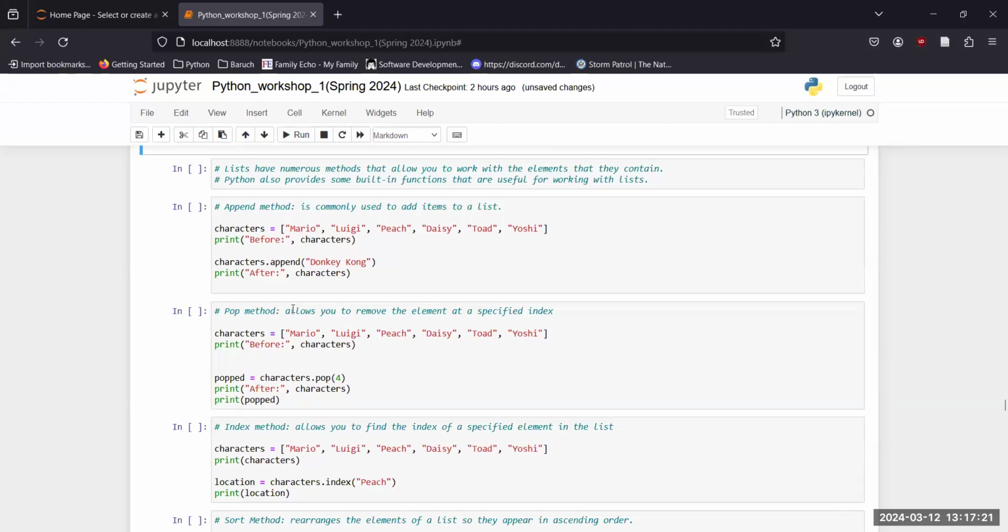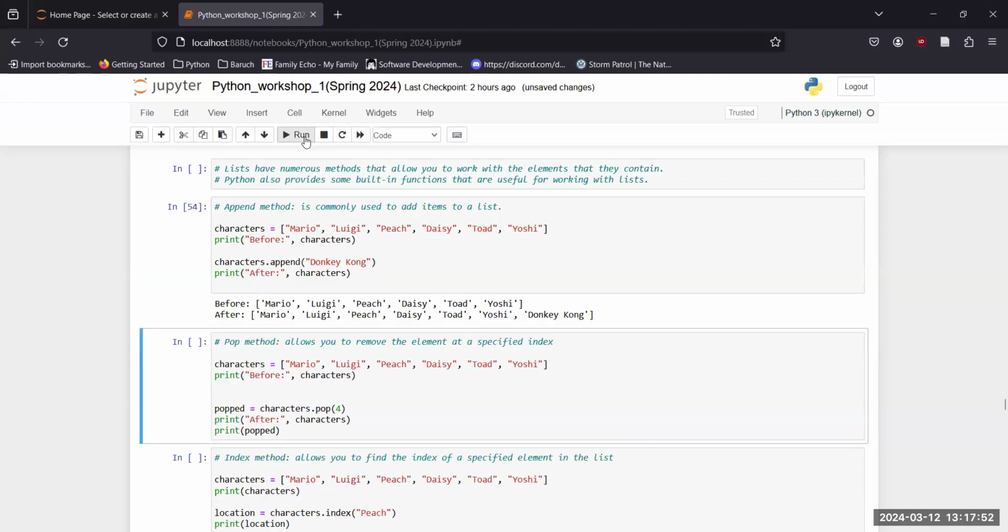So lists have a bunch of great built-in methods for helping us alter them. So this is the append method. Append just means add to the list, right? So if we see here, we have our video game characters: Mario, Luigi, Peach, Daisy, Toad, Yoshi. If we want to add Donkey Kong to this, we're going to use the append function on the characters list. It's going to add Donkey Kong to the end of our list. Perfect, right? And then we can see the list is actually longer.